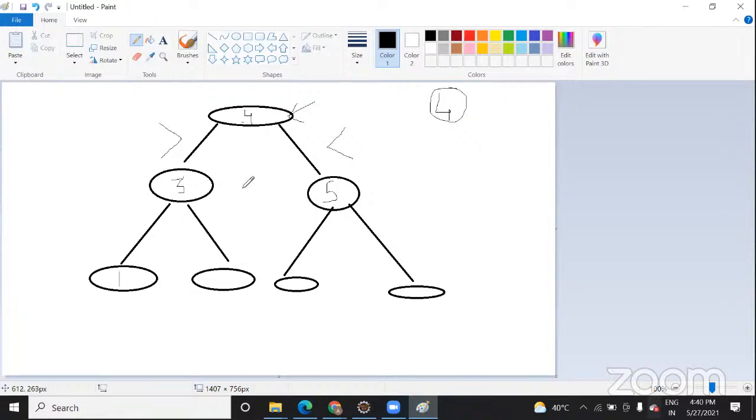Say after 4, if we insert 6, then if 6 comes, 5 will come here, 4 will come here, 3 will come. Okay, fine. If 6 comes, 6 is greater than 5, so 6 will come here. Okay, let me change it.